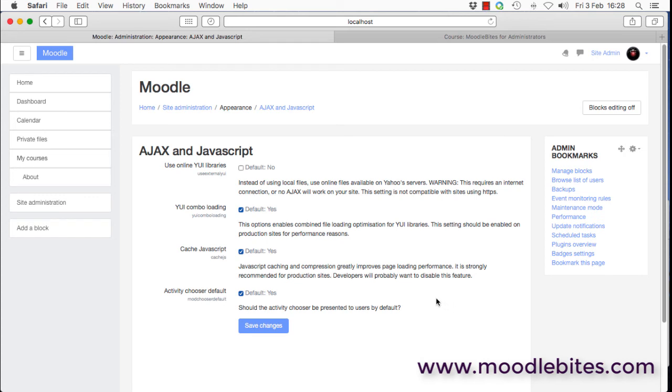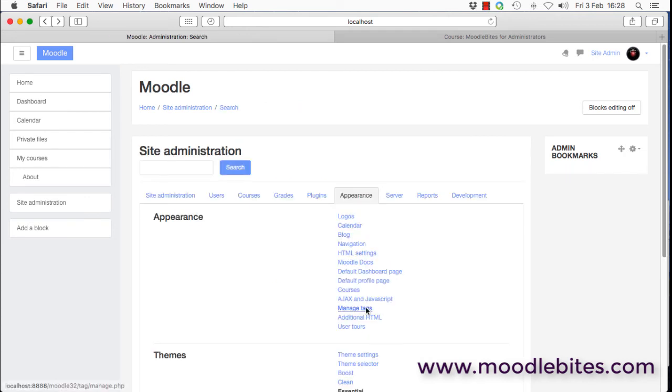Ajax and JavaScript. Generally, you would leave all these settings as they are. These will help speed up the performance and display of elements within the Moodle interface these days. Very much JavaScript driven. So unless you have a problem or you know why you're changing these things, probably best to leave them alone.